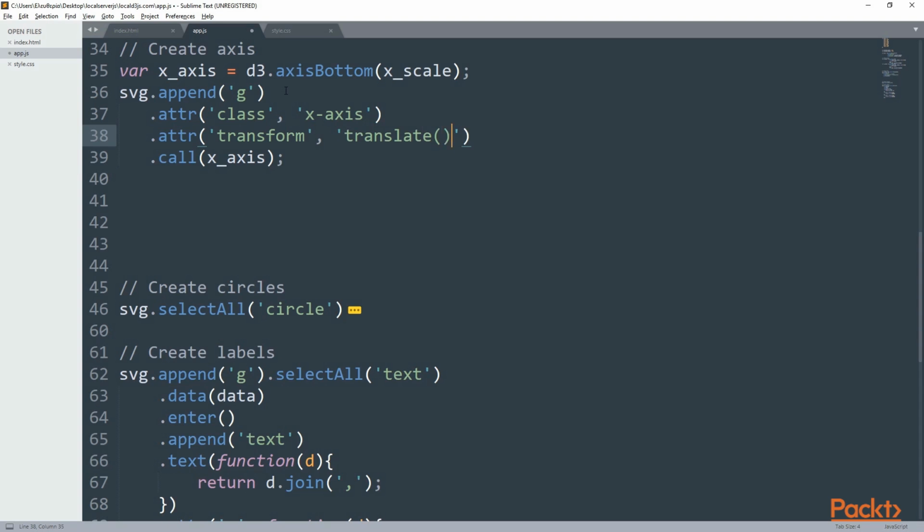These properties are not about D3, it's only about CSS. The translate function moves an element according to x and y coordinate. So here I'm going to have translate 0 and then bar chart height minus the padding. We are going to change the padding in a little bit. Alright, so we are done with this.